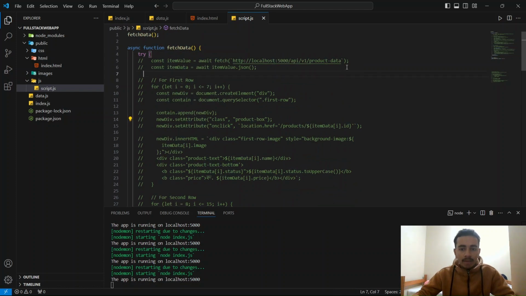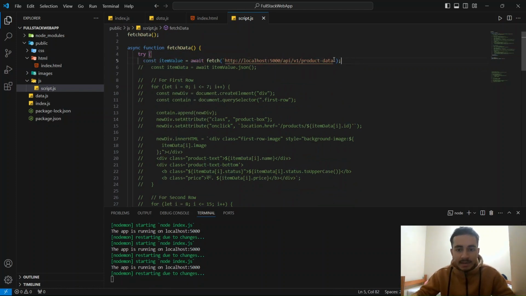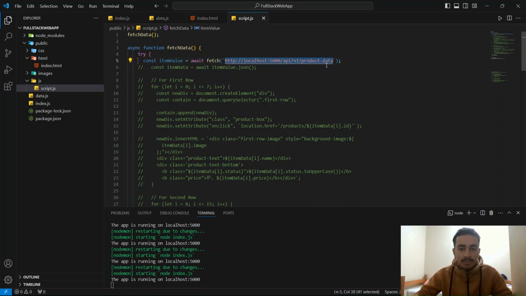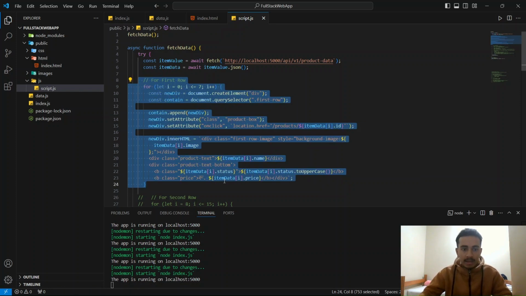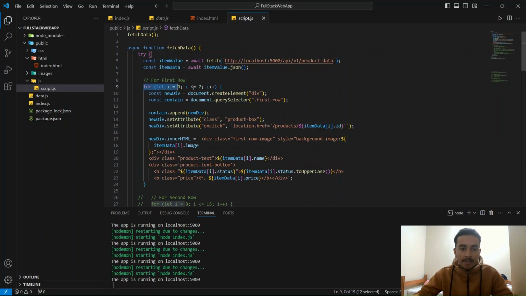And what I have done here is fetch the data from this endpoint, which just returns the whole array of objects. Then, as always, we have to convert it into JSON to use the object data, and I'm storing it inside the item data variable. Now, for the first row, I'm running this for loop 7 times to create 7 different elements for the first row, right? For each loop, I am creating the div element with different data and a different image, right?